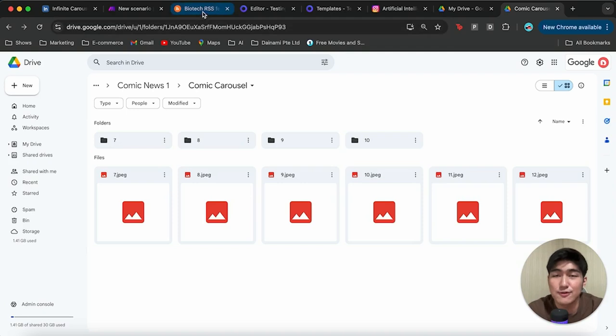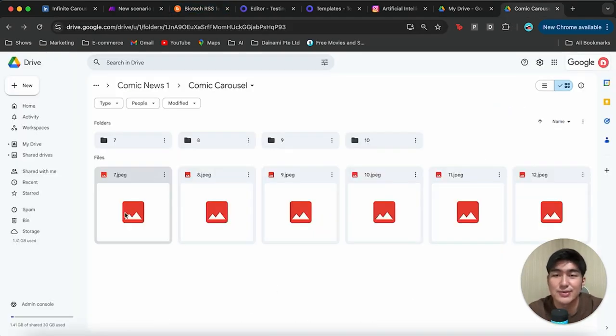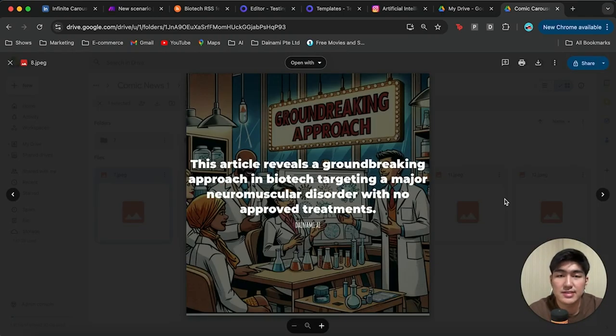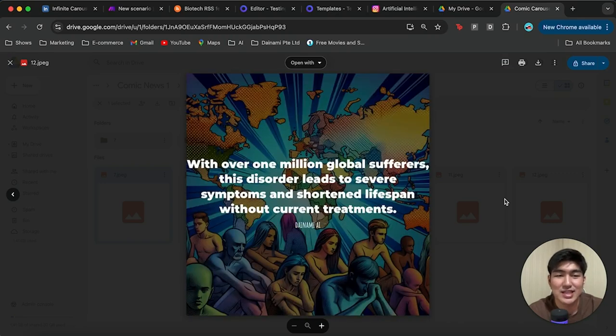And what we have done so far is that we have managed to get the latest article in our niche from RSS feed into carousel posts in the style that we like and save them into our Google Drive. So let's take a look. You can see over here, very nice, 6 different carousel posts to talk about the latest biotech news. And this is just one style that can be created. We can create them in many different styles, and the images can even be crazier if we connect them to other models such as Flux or Midjourney.